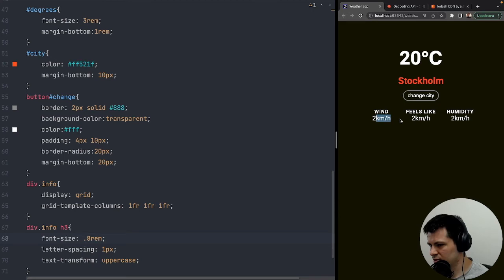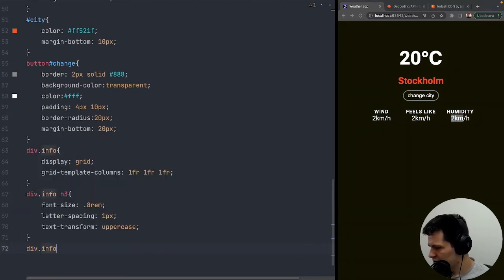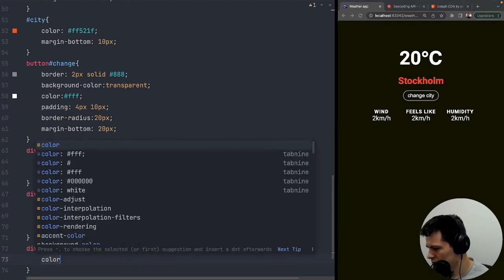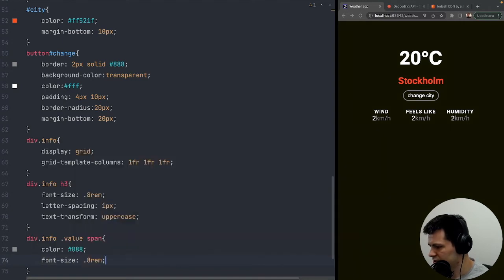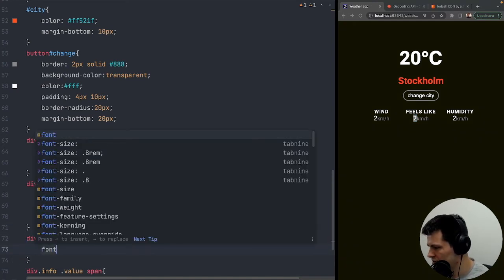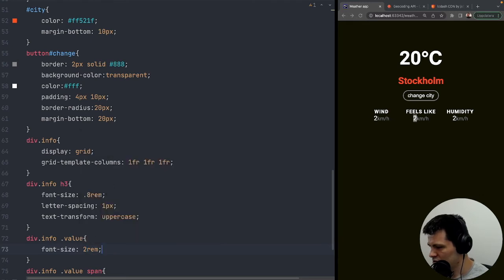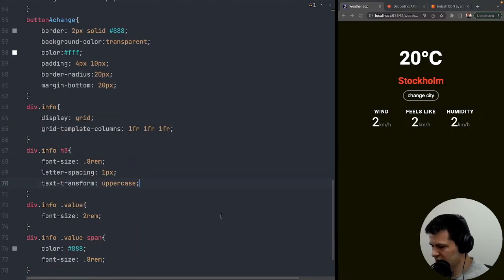Also those extra labels here should not be that visible as the digit values. So let's do div info h3, and we have spans here with those extra labels. So let's do color and try with 888. Oh, sorry, it's not inside h3, it's inside div with value, yes, like this. And let's make it also smaller, font size 0.8 rem, but the values itself should be bigger. So let's copy this part, let's put it here, let's do font size, and let's change it to maybe 2 rem. That's better.